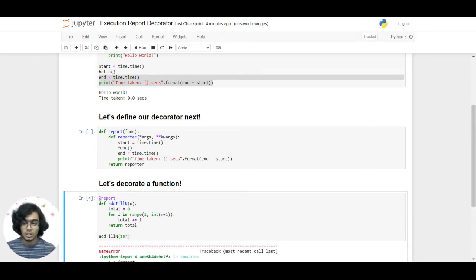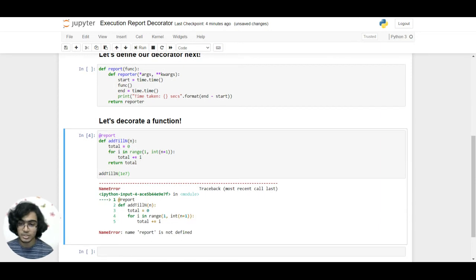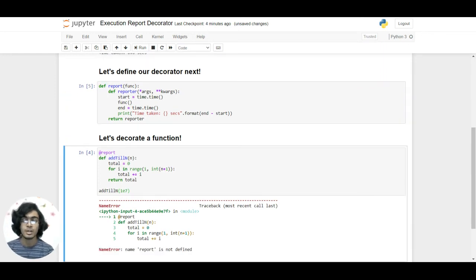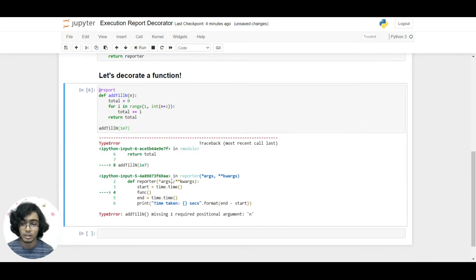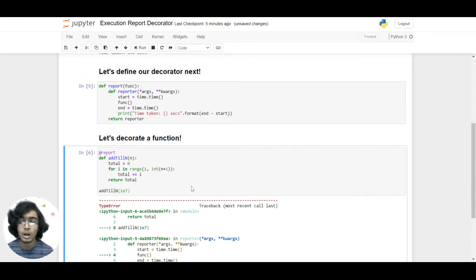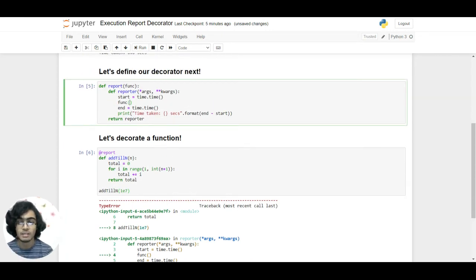Oops, something is not right. Of course, we didn't execute the code cell with the decorator definition. Of course, we also need to pass in args and kwargs to the function call.